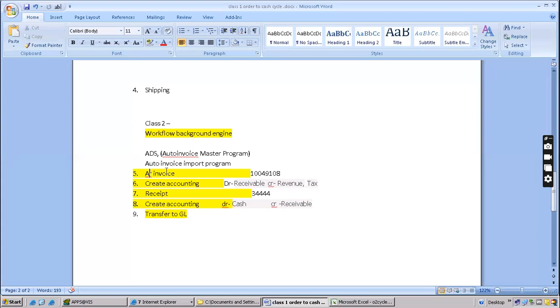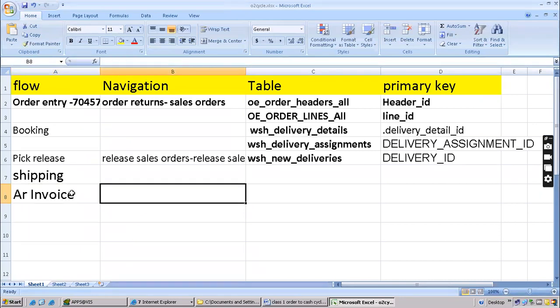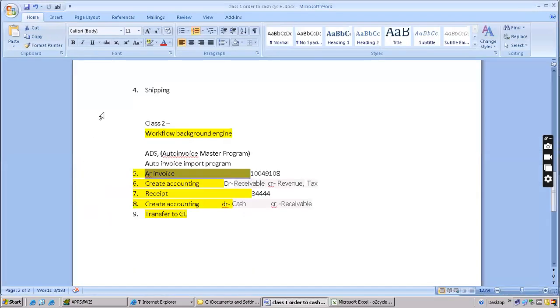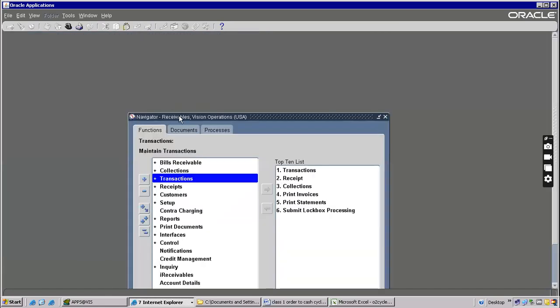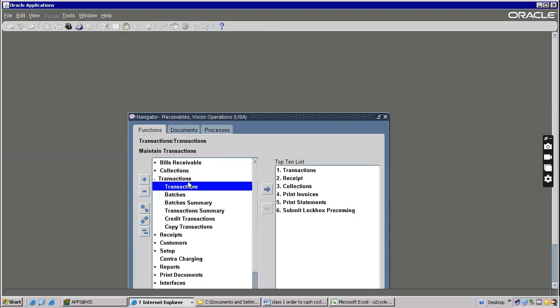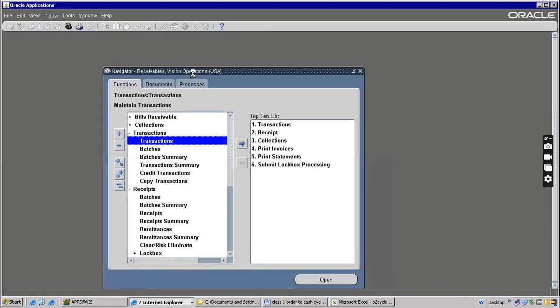We are talking about the AR invoice, guys. AR means account receivable invoice. Navigations, can you recall if you remember where to go? Receivables. Yeah, we are in receivables only already. Transactions, and transactions. Like receipts, and receipts. It's easy to remember, right? Yeah. Transactions and transactions.